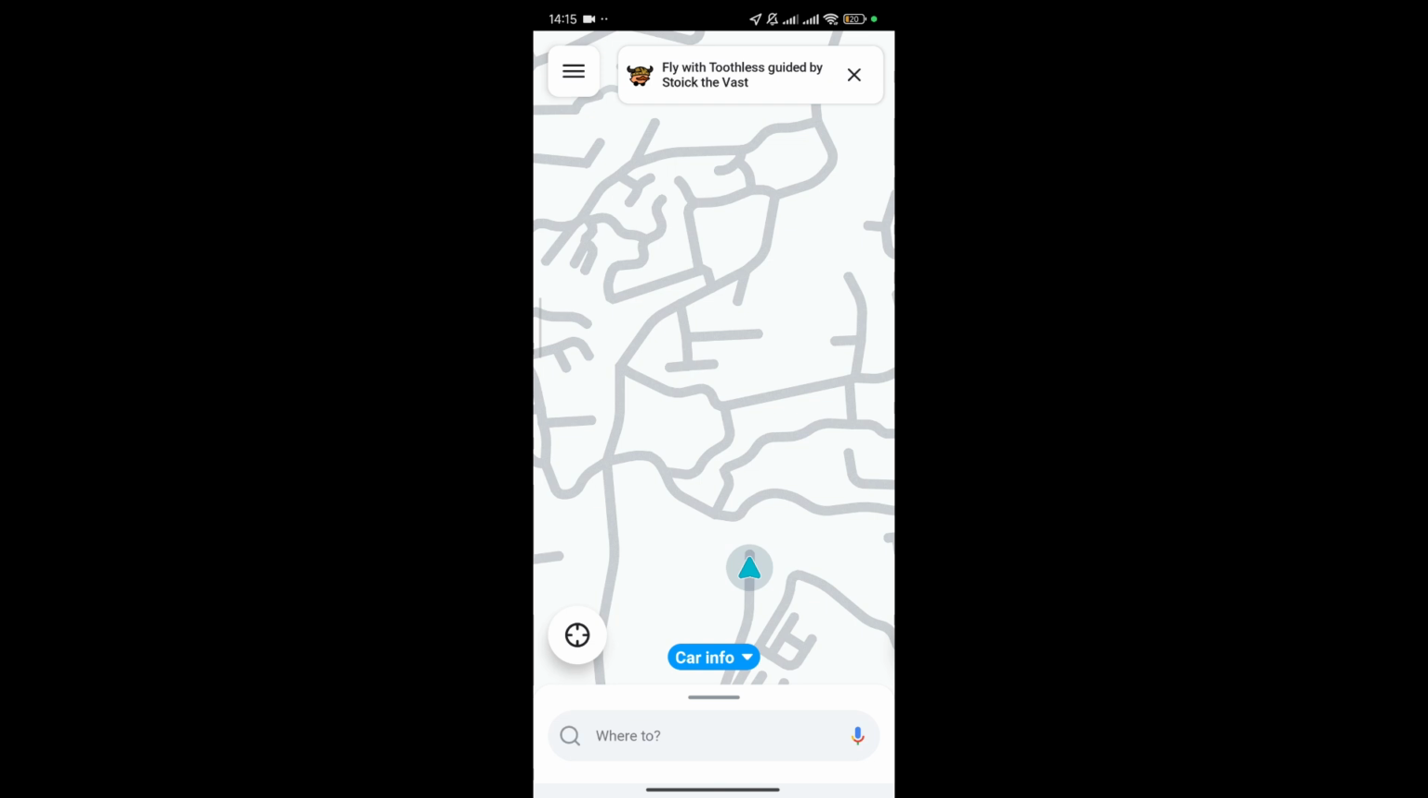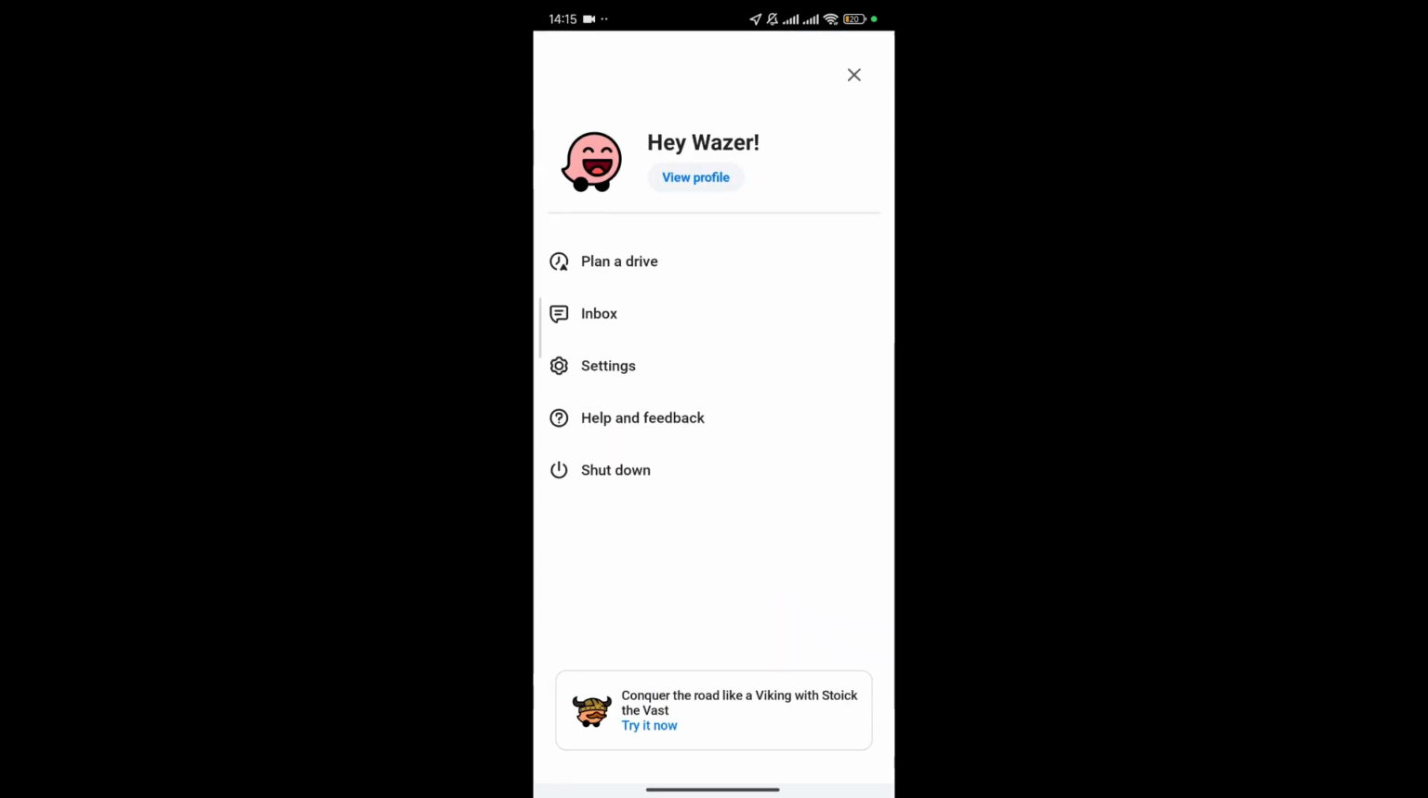First off, simply open up your Waze application. If you haven't logged in, or if you were on your guest account in Waze, unfortunately there is no way to retrieve your data or your account. So you need an account. For that, just select this hamburger icon right here. Once you're there, select view profile on Hey Wazer.